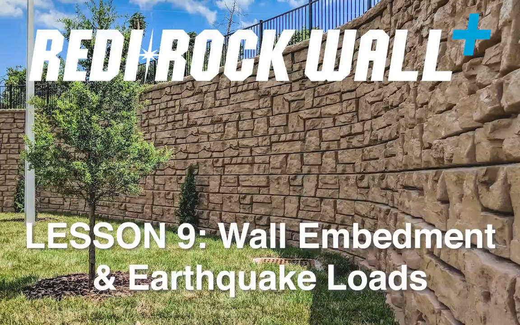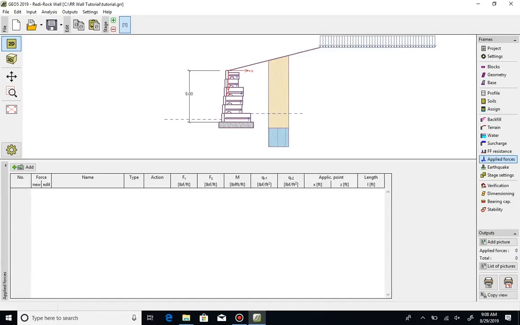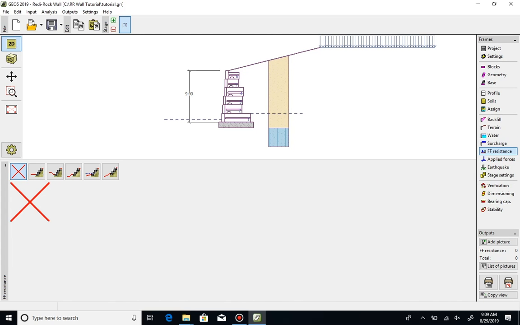Setting wall embedment. The front face resistance tab allows users to define the embedment of the wall and determine the amount of resistance to account for. Wall designers will typically neglect the passive resistance acting on the front of the wall, but this geometry will be important for bearing capacity and global stability calculations.